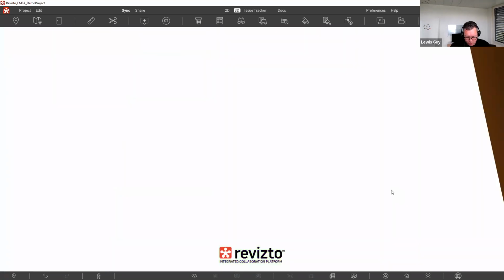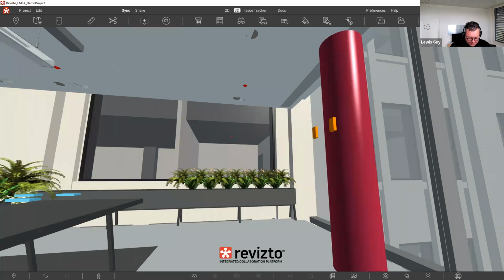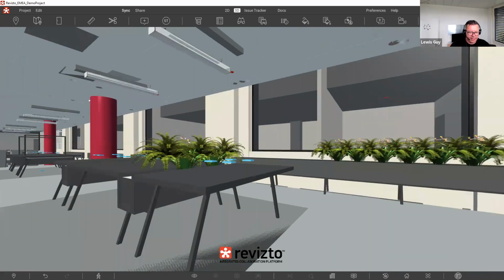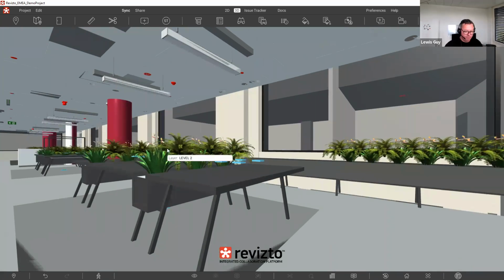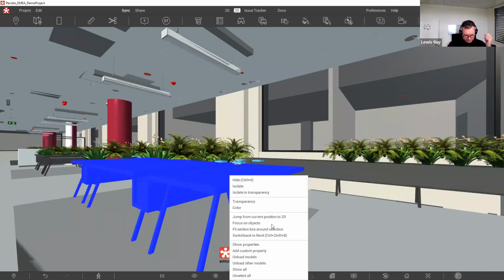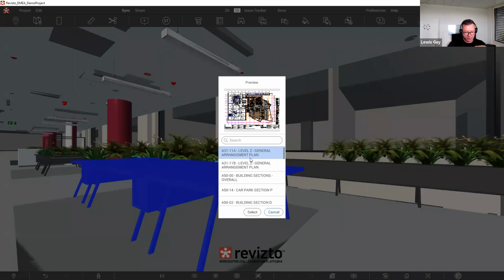What's also nice, this is quite a recent feature that we've just added, is if I'm in the model, but I'm not quite sure where I am, I can just say, jump to current position on 2D. That now takes my current 3D position and shows me all the drawings that are in Revisto already that relate to this particular area.